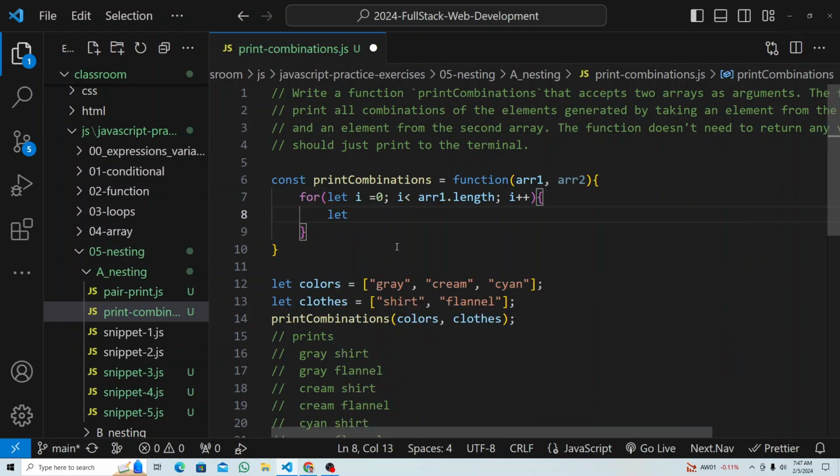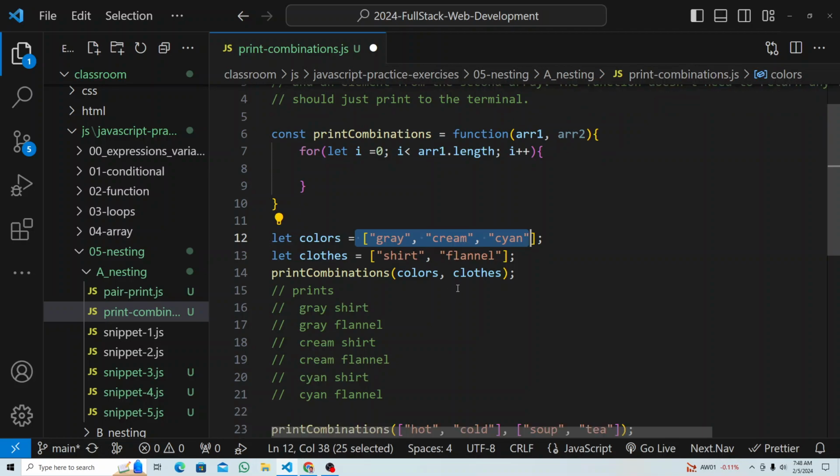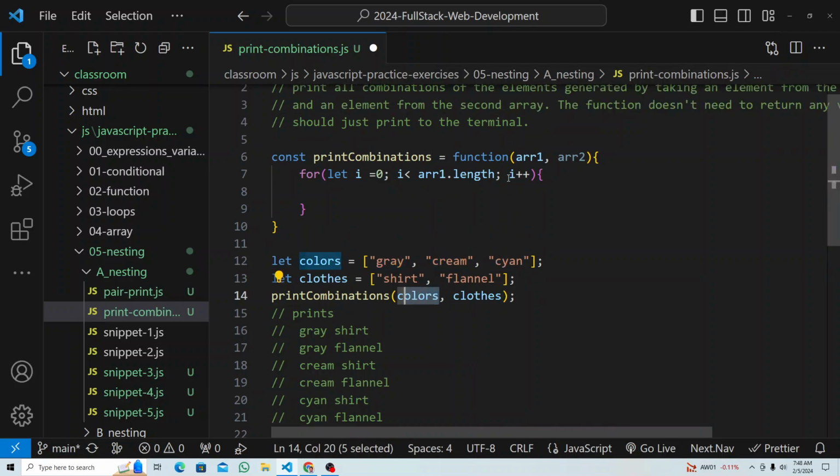Okay, that's okay, right? Let's see, we got this done. Array 1 is the first one, colors. So we're going to get each item, right? Imagine from the color I get gray now, at index 0. Now I'm going to loop this right inside my inner loop.